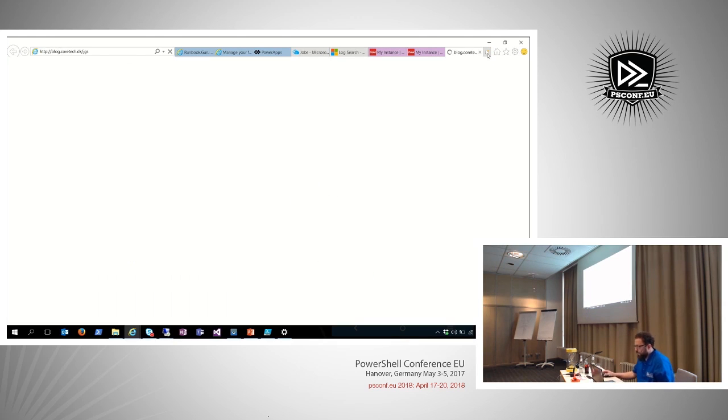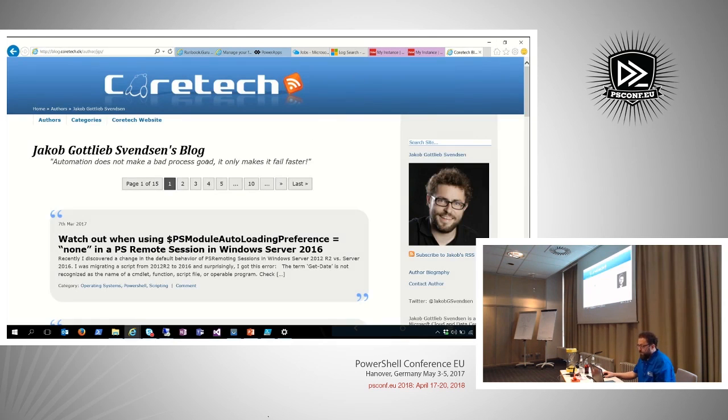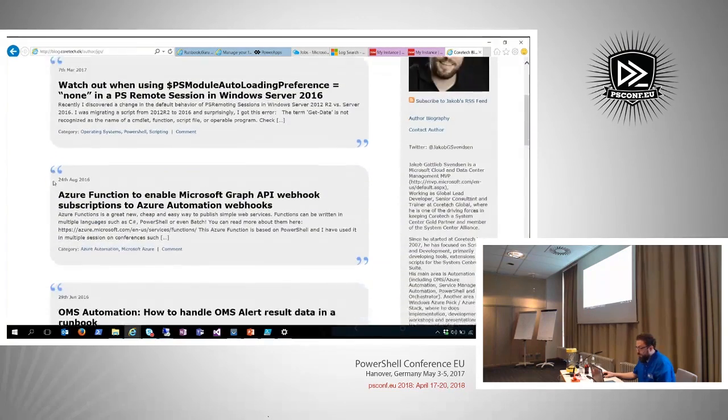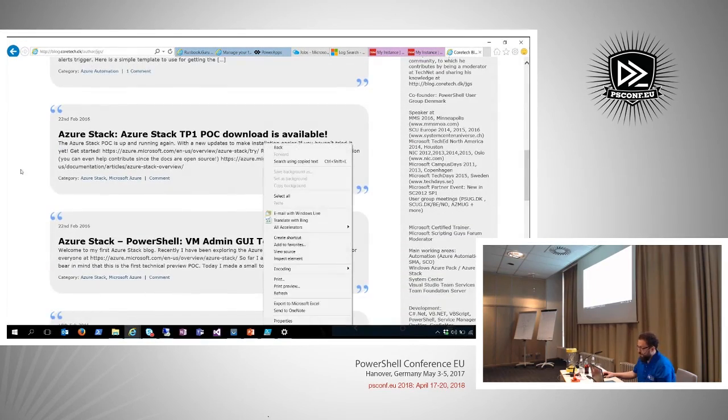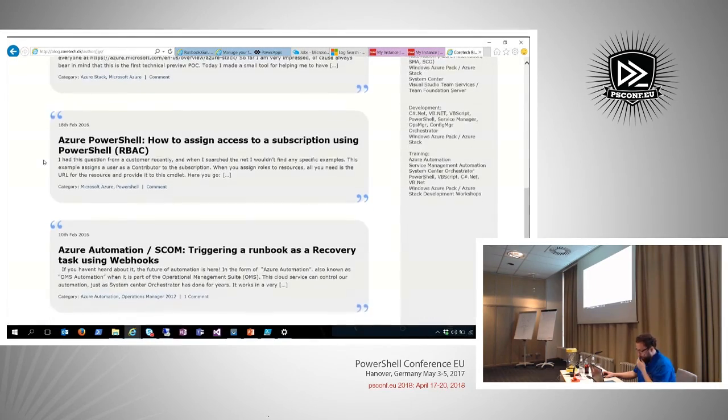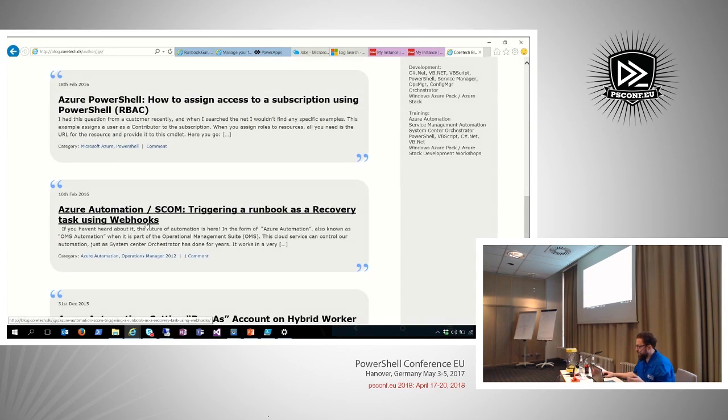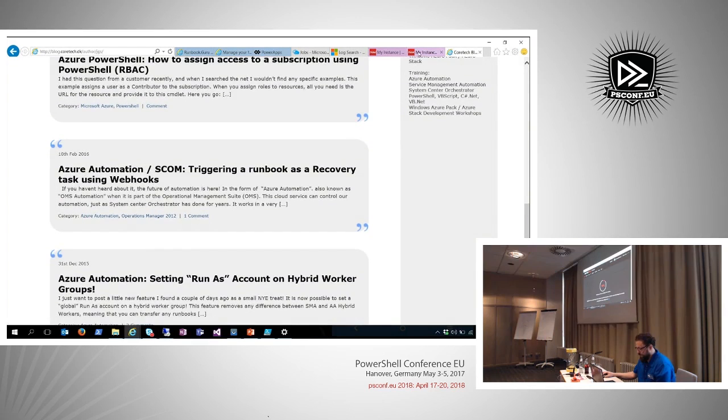I have some stuff about how to handle an OMS alert result in a runbook, and there's also something about webhooks in general, and how to do the recovery action as I talked about before.